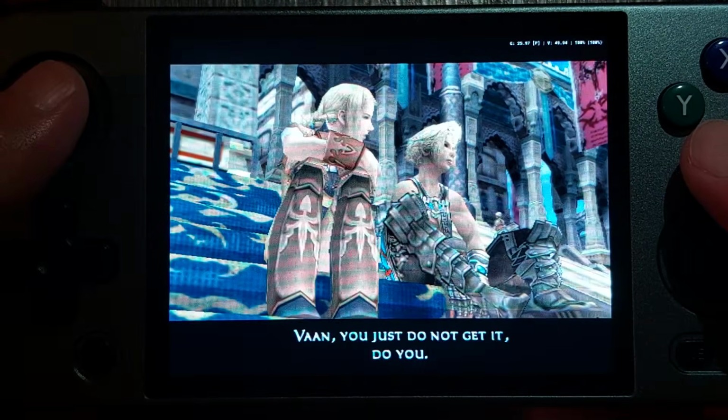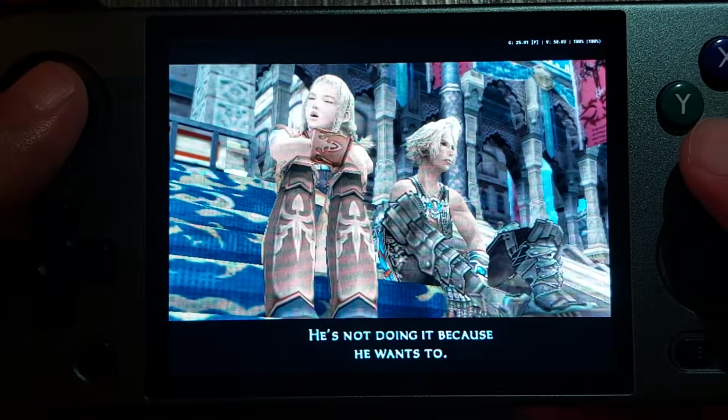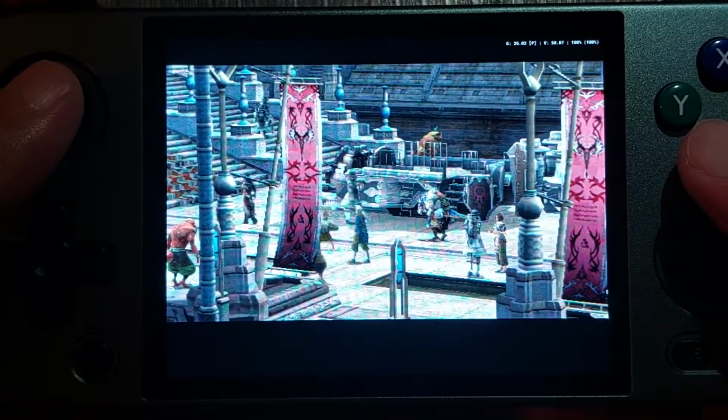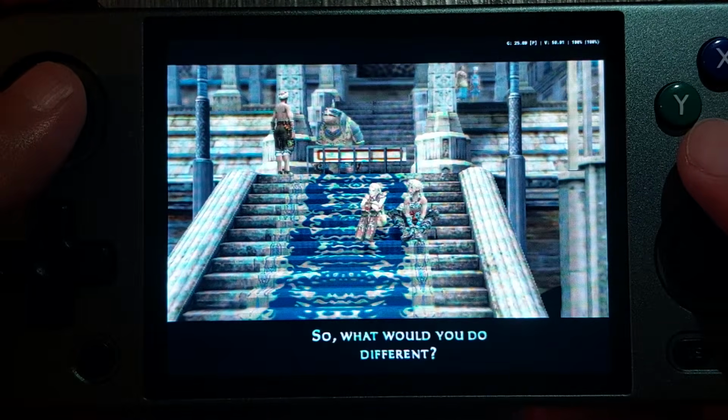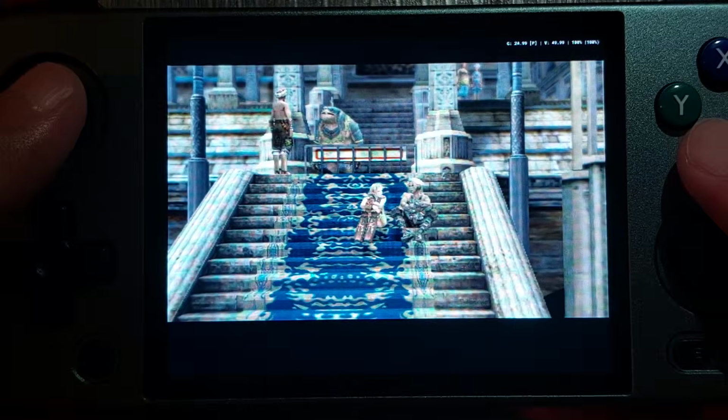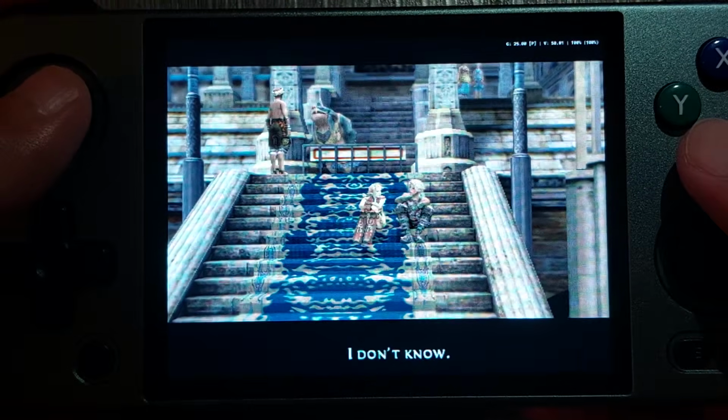Vaan, you just do not get it, do you? He's not doing it because he wants to. You know what would happen if he didn't. I know, it's just... So, what would you do different? I don't know.